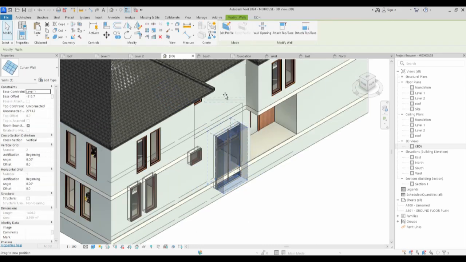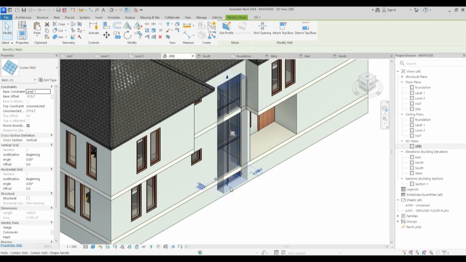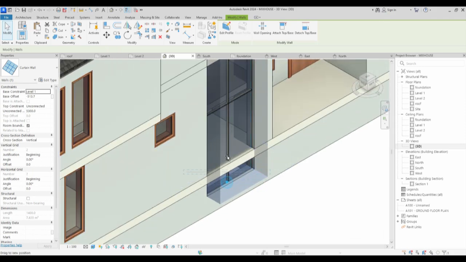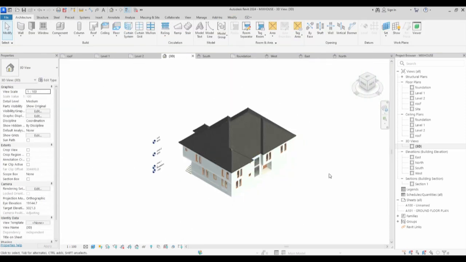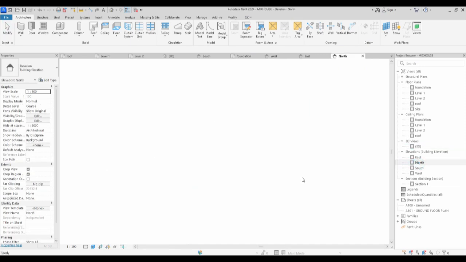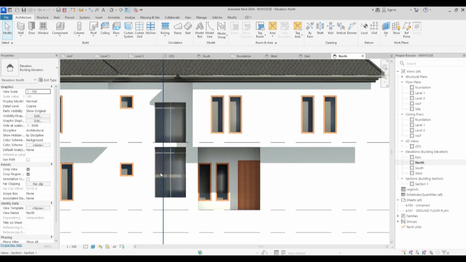Then you add this one by taking it up. Then adjust this one again by moving it up. Good. So this one is selected. So you go to the north side and you see what we've done. This is the way it will look.